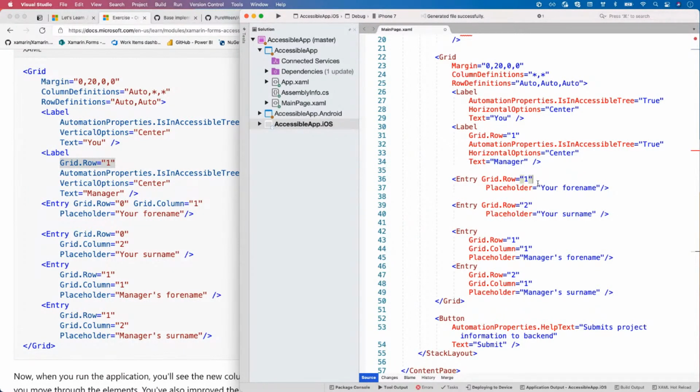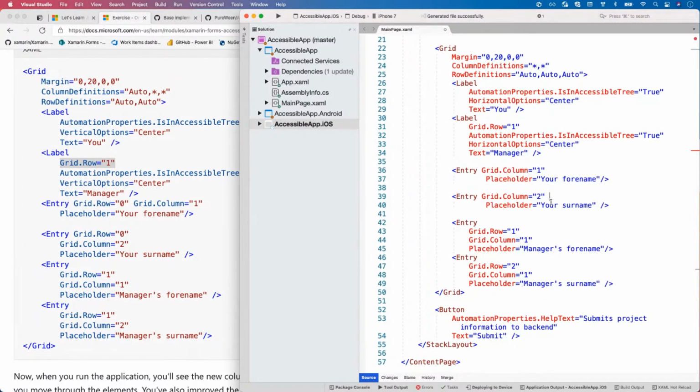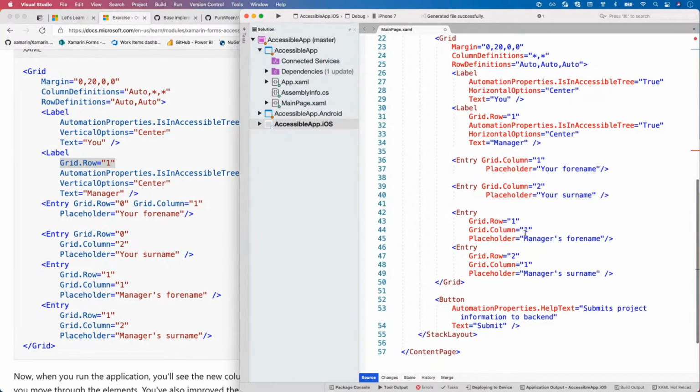All right, so your forename should be in grid row 0, grid column 1. Your surname should be in grid row 0, grid column 2. And again, I'm not indicating the zeros because for the sake of simplicity, we don't have to. It's automatic in Xamarin Forms. And then for here, manager's forename, we want it to be in grid row 1, grid column 1, which it is, and then grid row 1, grid column 2.